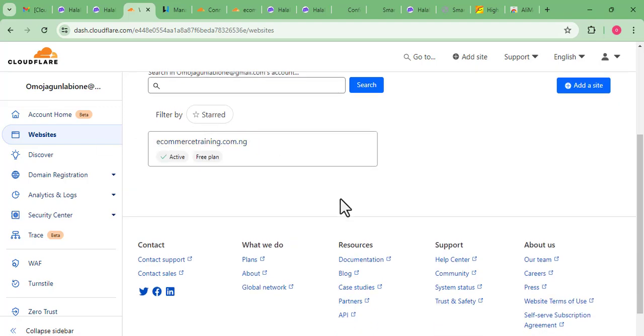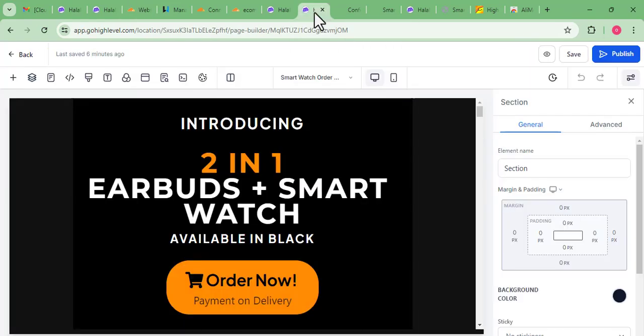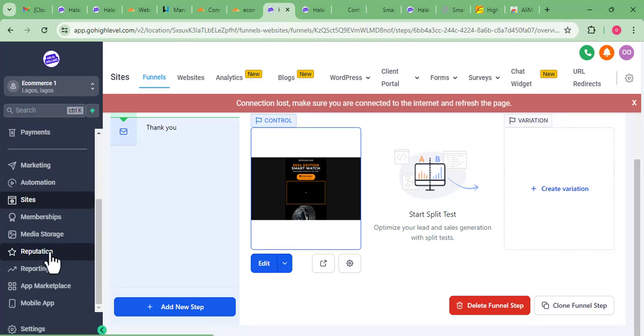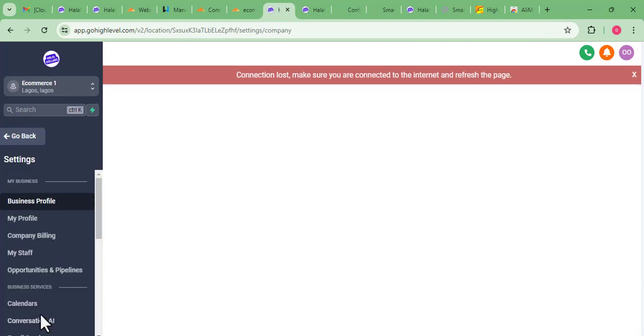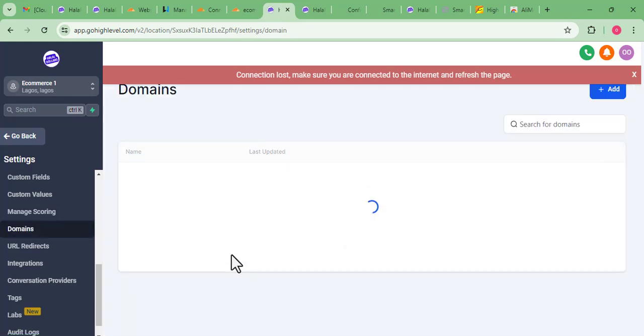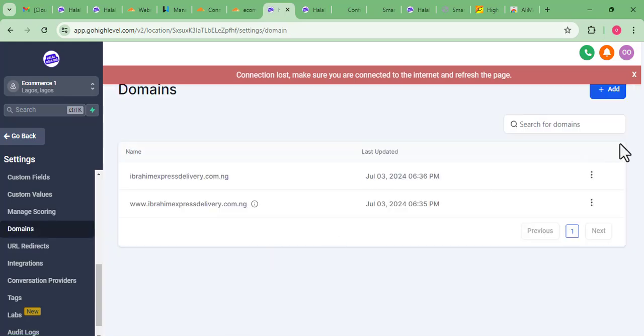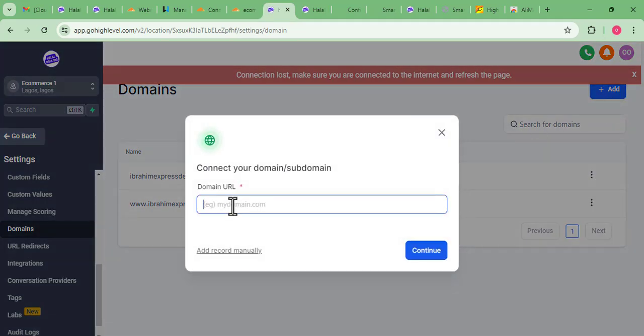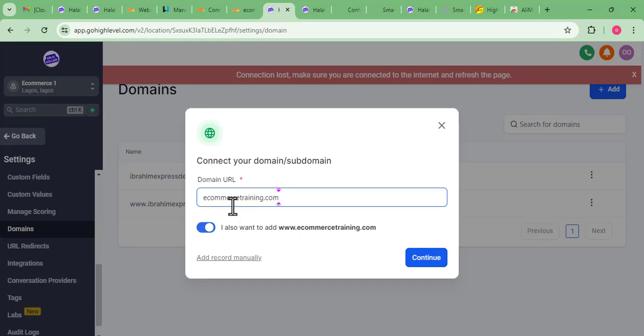Now that it's active, the next thing we need to do is to link it with our GoLive level, such that whenever they click on e-commercetraining.com.ng, they are going to see our website. So how do we do that? We're going to go to GoLive level once again. This time we're going to go to settings, and we're going to go to domains. We'll click on add. Our domain is going to be e-commercetraining.com.ng.